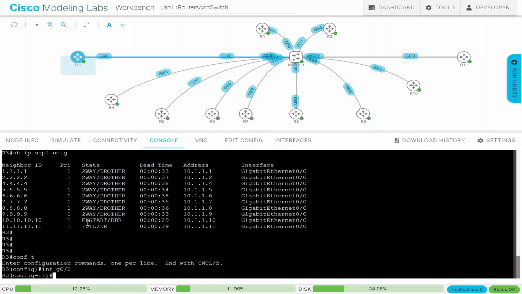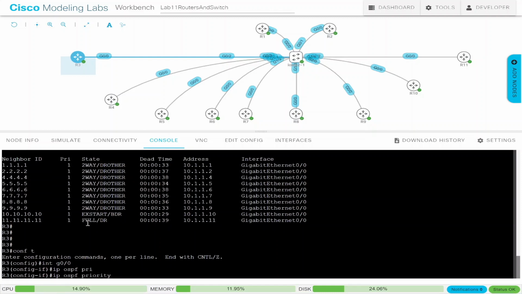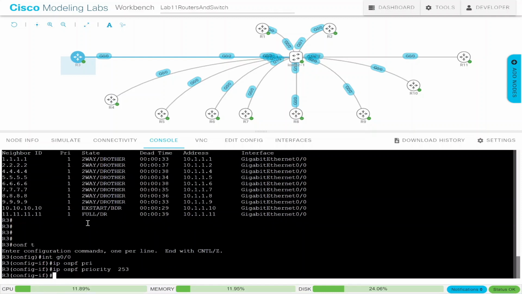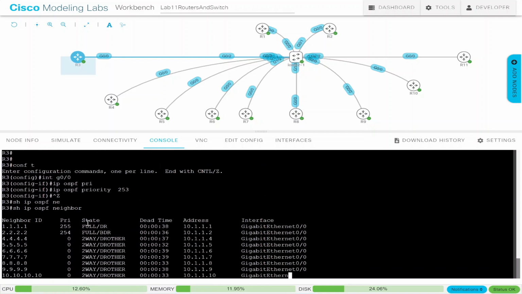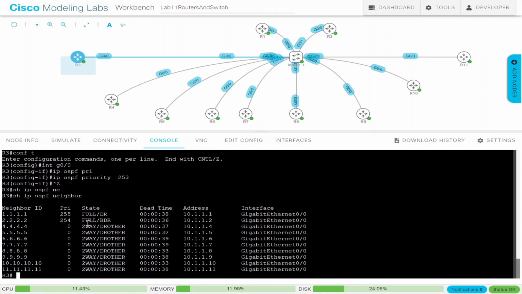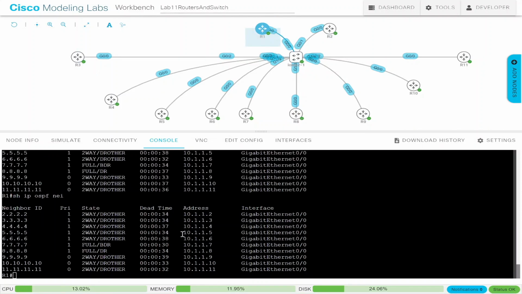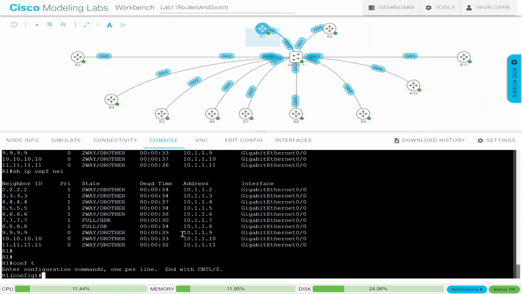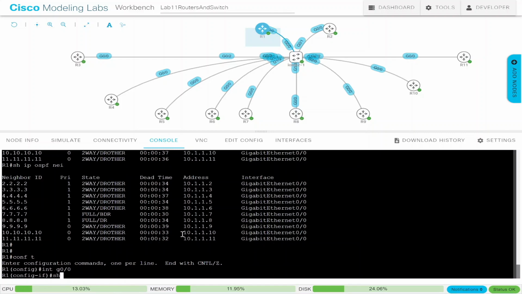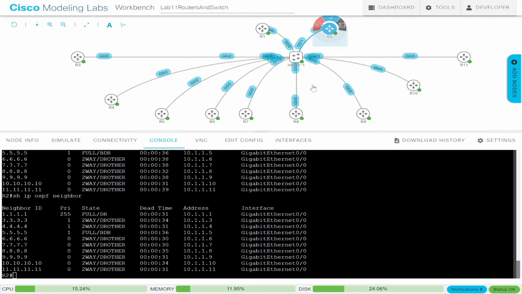Configure interface G0/0, IP OSPF priority. And like I said, let's make it 253. Give this one a chance. And it's not preemptive because I didn't take him out of the equation. He is part of the equation. So what happens if I then come over to router 1 and shut down the interface? Configure terminal, interface G0/0, shut. What happens on router 2?